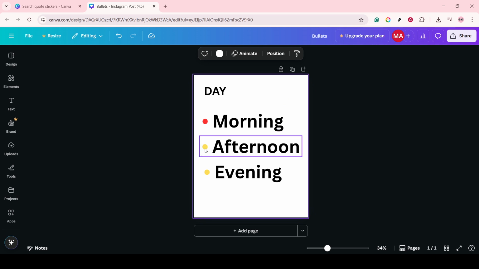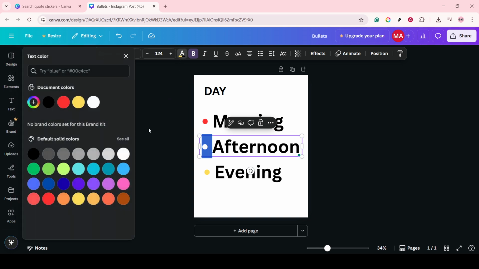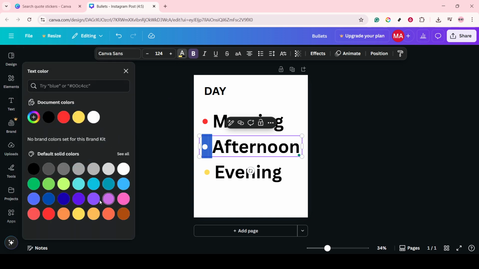Your bullet points now glisten with the color of your choice. This small change can greatly enhance your design's personalization and professionalism, ensuring your project leaves a lasting impression. Practice this simple yet effective technique to give your Canva projects a unique flair.